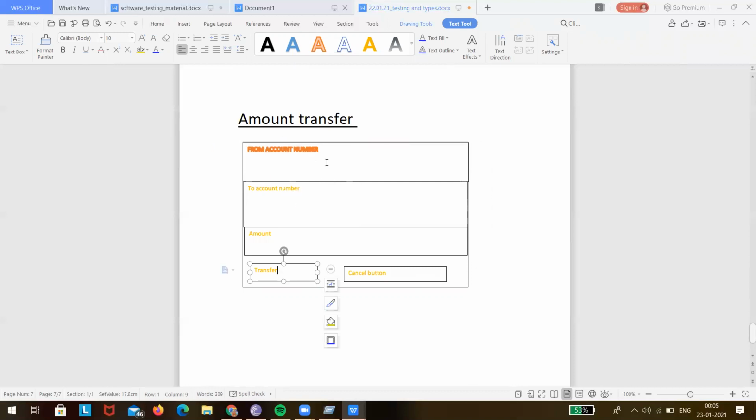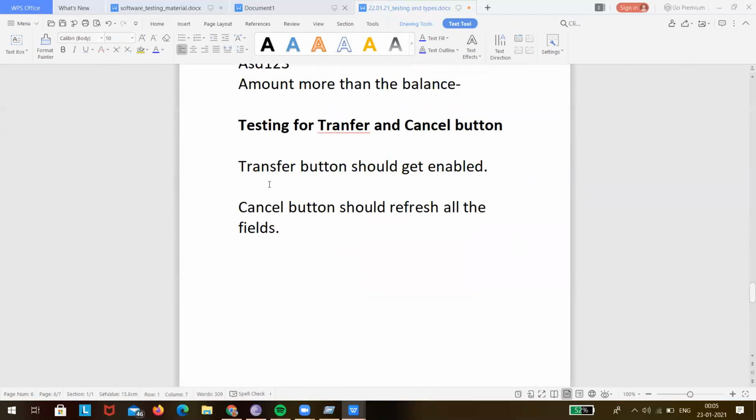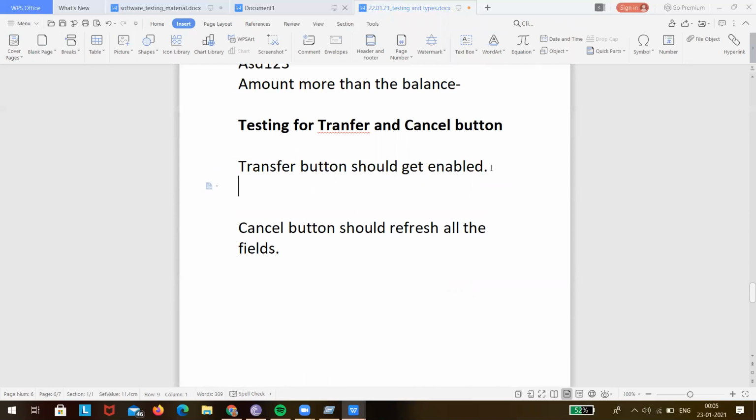The transfer button will get enabled when we give a FAN value, TAN value, and amount value. This button should get enabled as soon as we give the values in FAN, TAN, amount. The first functionality for the transfer button is that it should get enabled. And next is click on the transfer button.